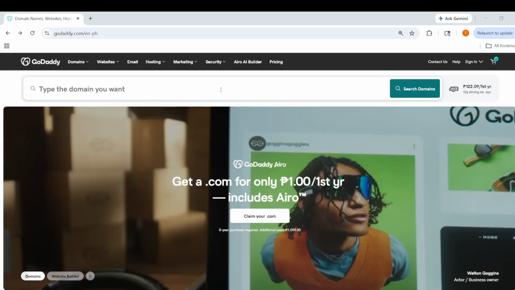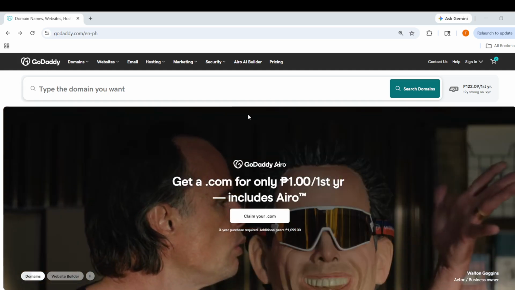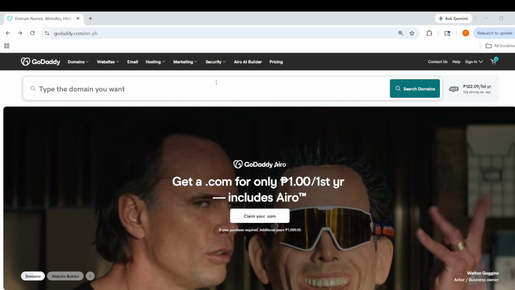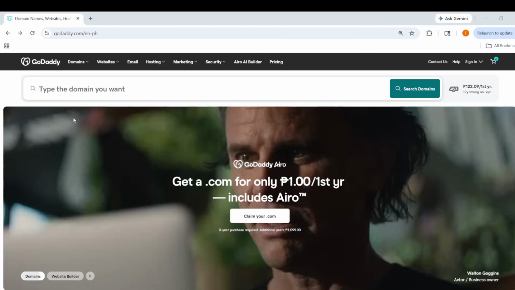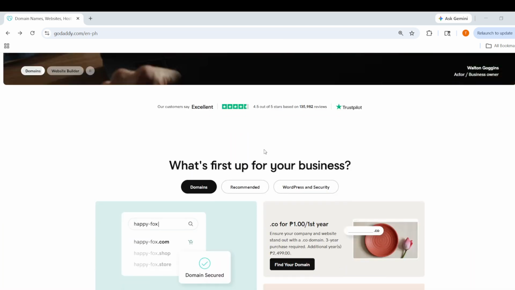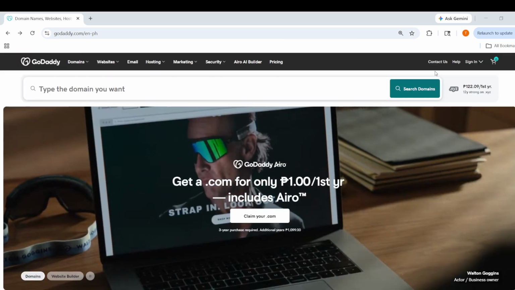In today's video, I am going to teach you how to create a GoDaddy account. To get started, open your web browser and go to the GoDaddy homepage. Once the site loads, look to the top right corner of the page. You will see the Sign In option there. Click on it to open the Sign In menu.